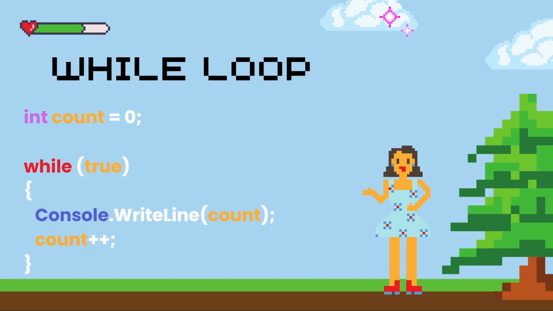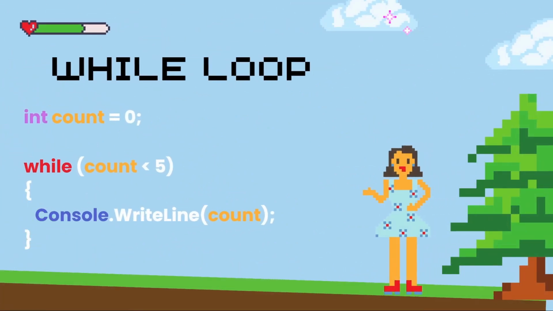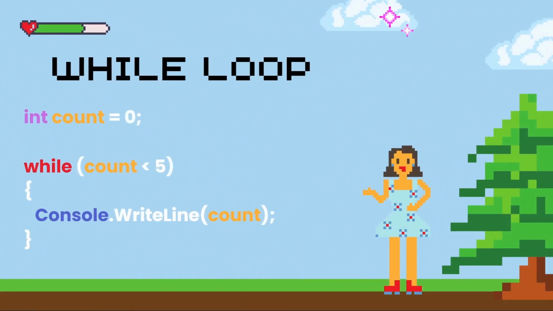So if I were to put a condition that will always be true, like just saying true is always equal to true, or if I forgot to increase the value of count at each iteration, our loop would run forever. This is a common mistake known as an infinite loop, so try to avoid it and make sure your loop always has a condition that will eventually become false.